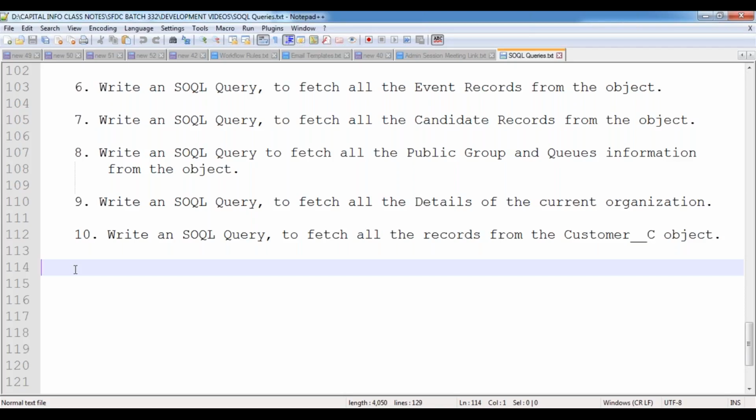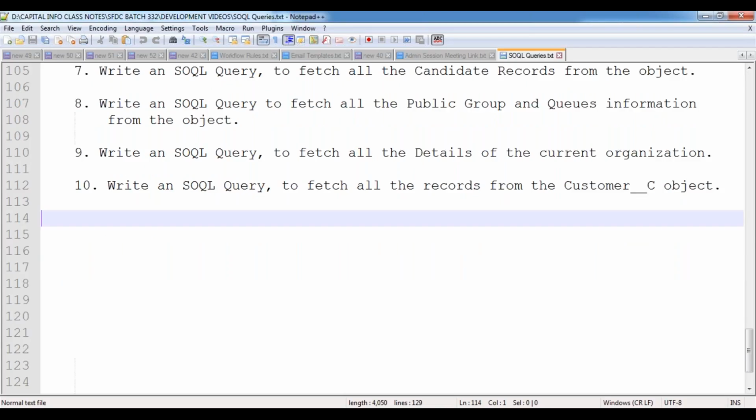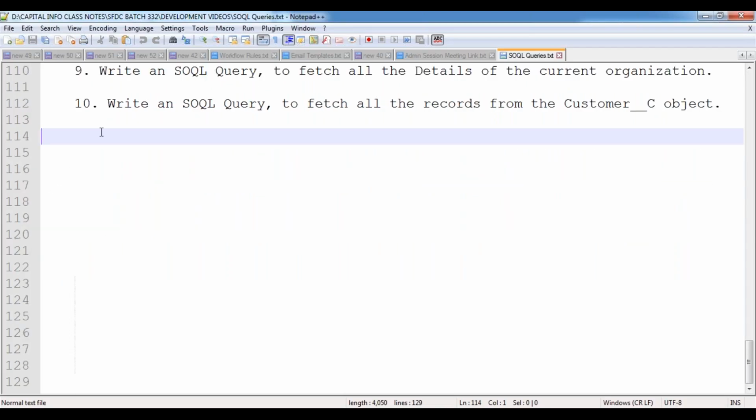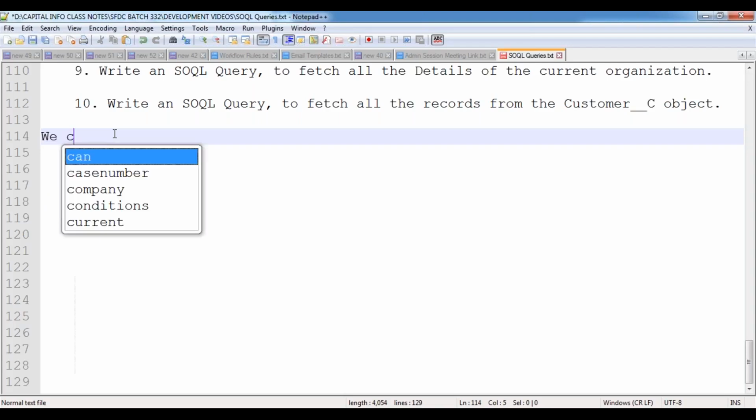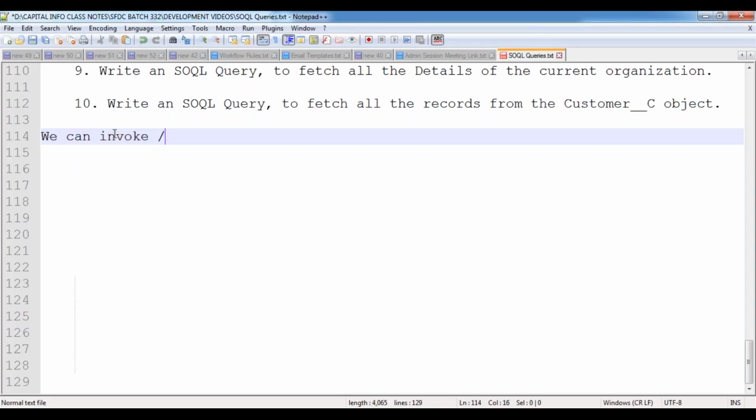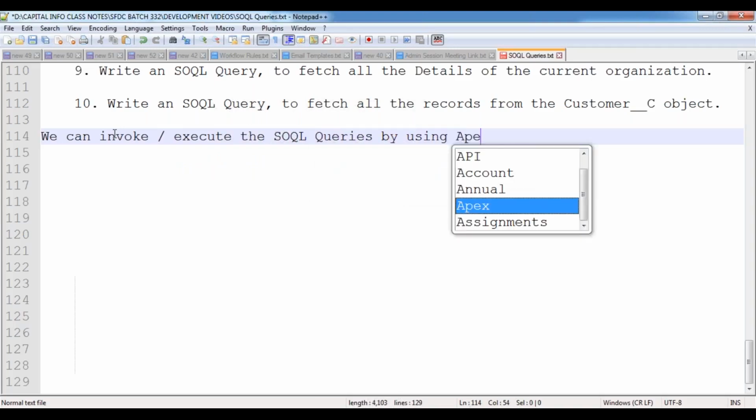Now, today we'll see how to execute those SOQL queries by using Apex programming. That means, programmatically, how can we execute these SOQL queries? We'll see practically in this case. So here, executing these SOQL queries through a program by using Apex. We can invoke or execute the SOQL queries by using Apex programming.